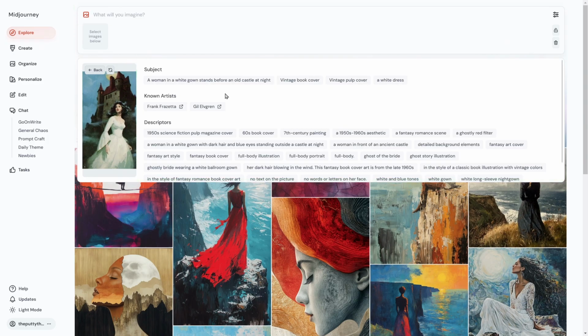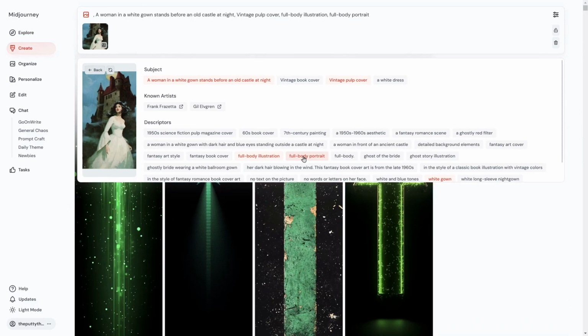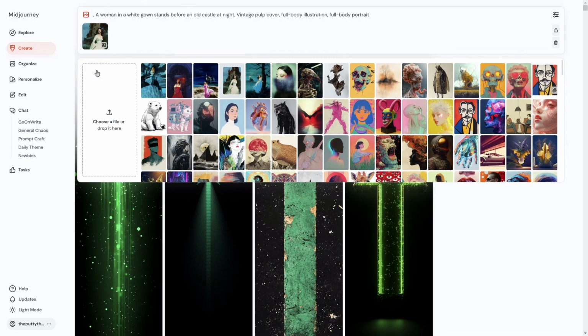So I'm going to click on a woman in a white gown stands before an old castle at night, vintage pulp cover, full body illustration, full body portrait, which I think will be enough of the subject to make this work with this example. Click on back, which will take us to our images.